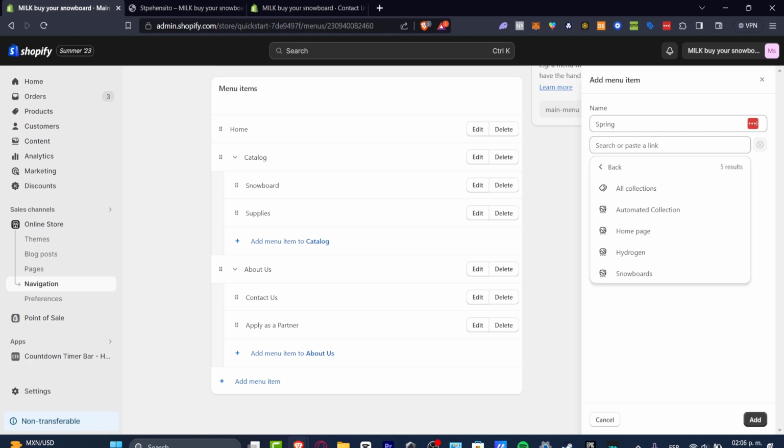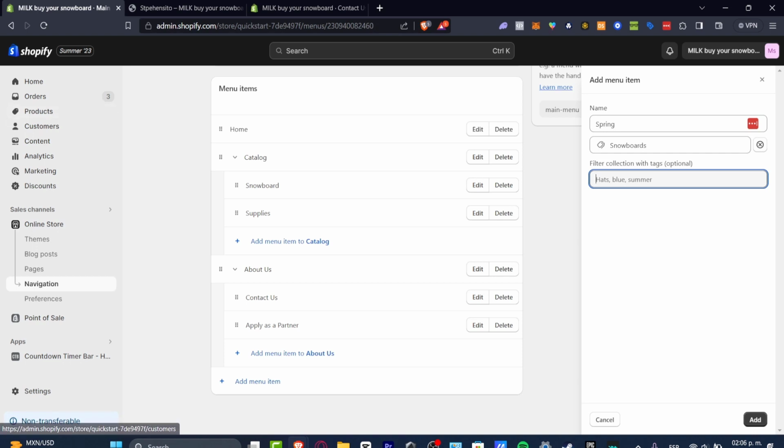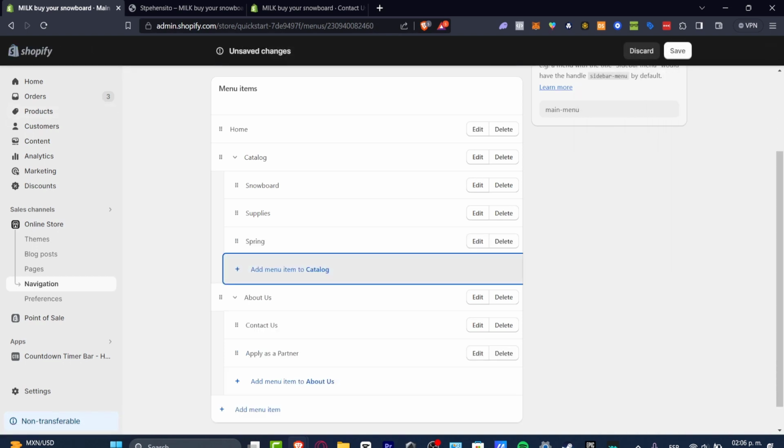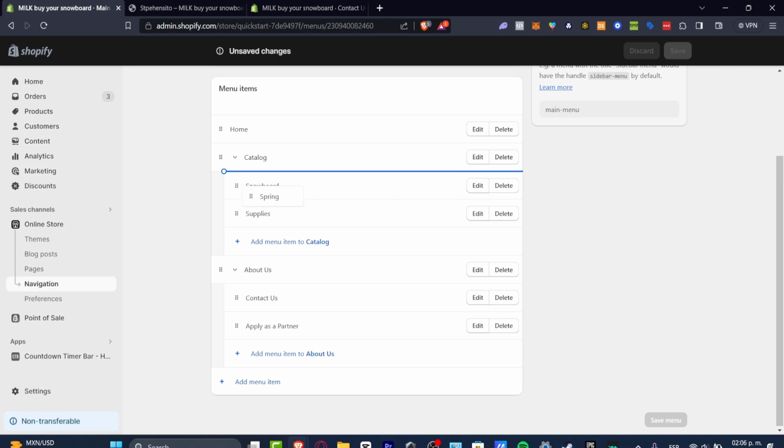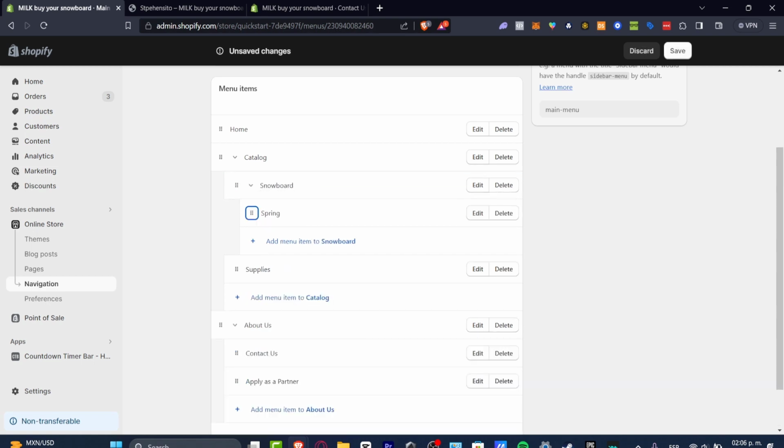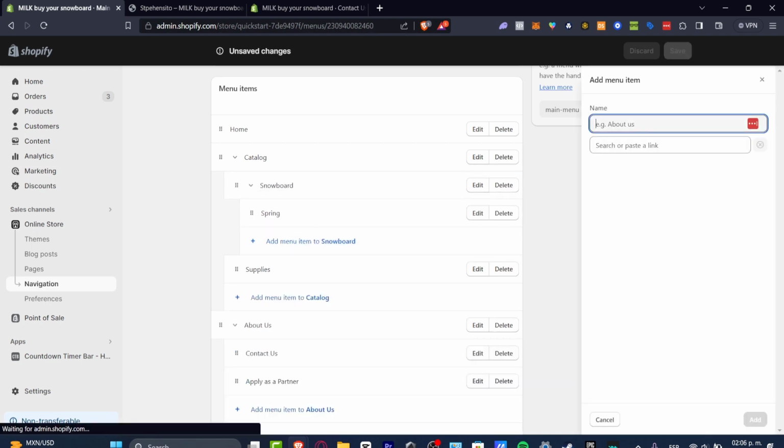In my case, I already have a specific collection here. If you don't have that, you can always create one inside the product section. So I'm going to hit add, and this is spring one. I'm going to be putting this inside the snowboard section like this, spring. So I'm going to add a new one.